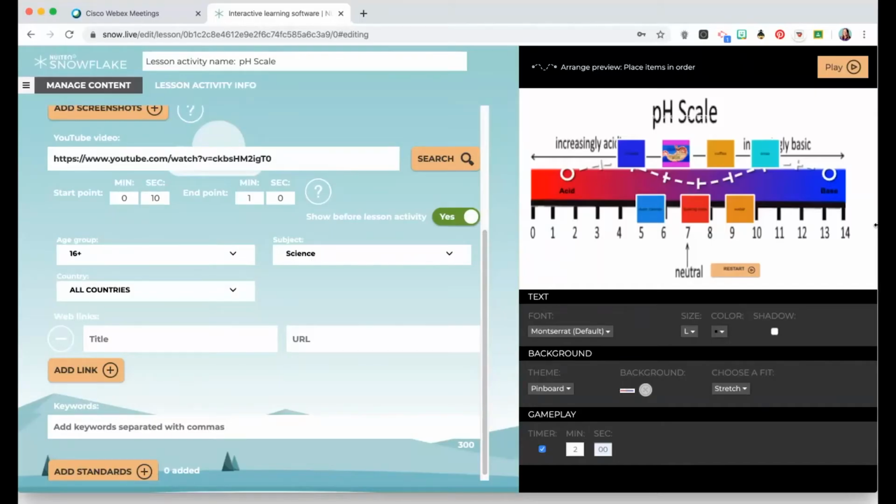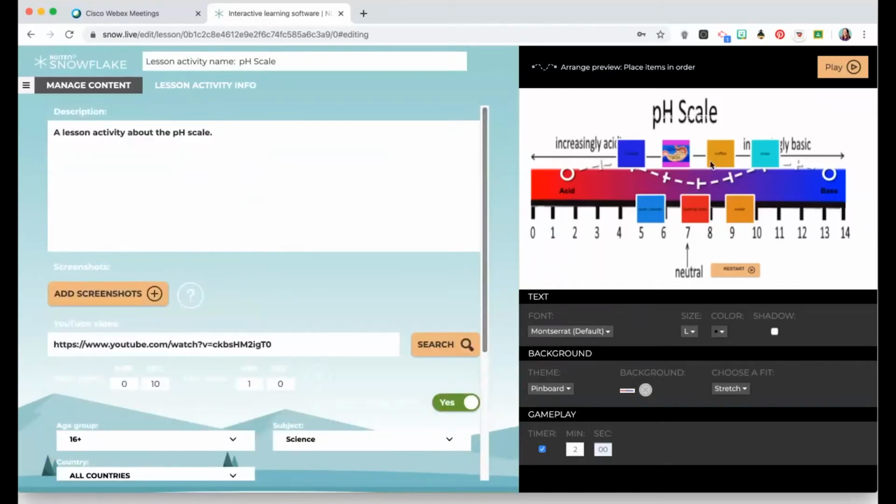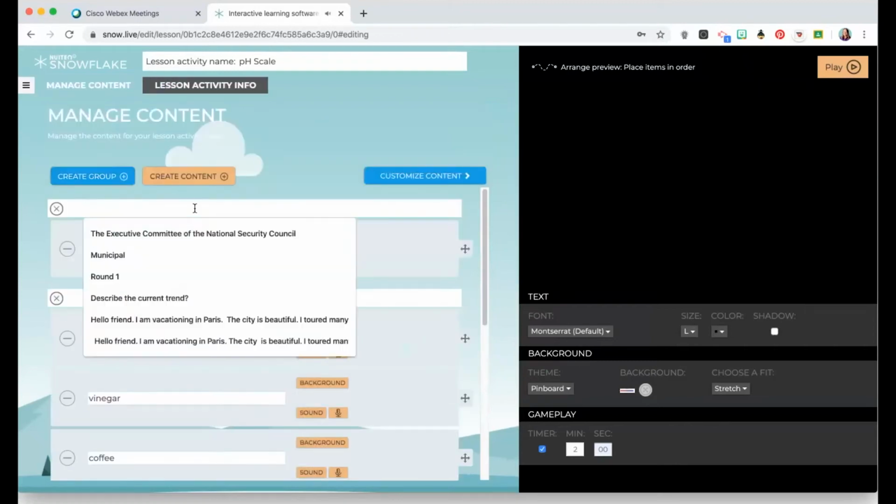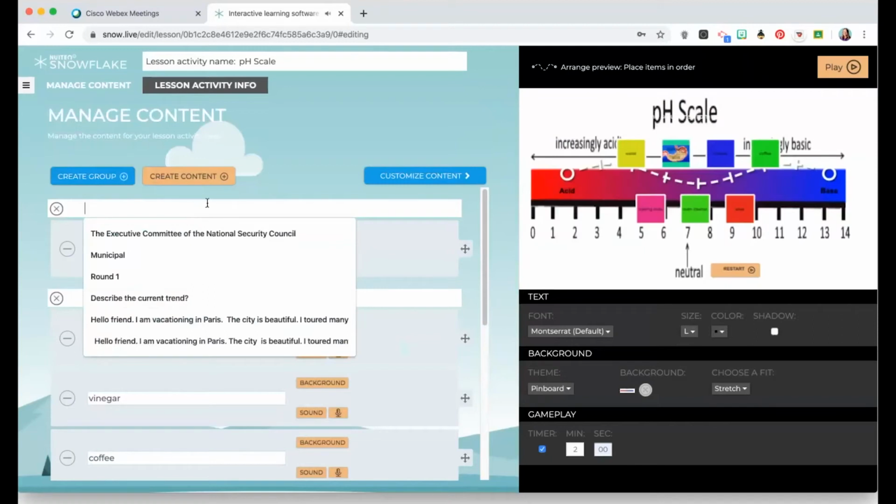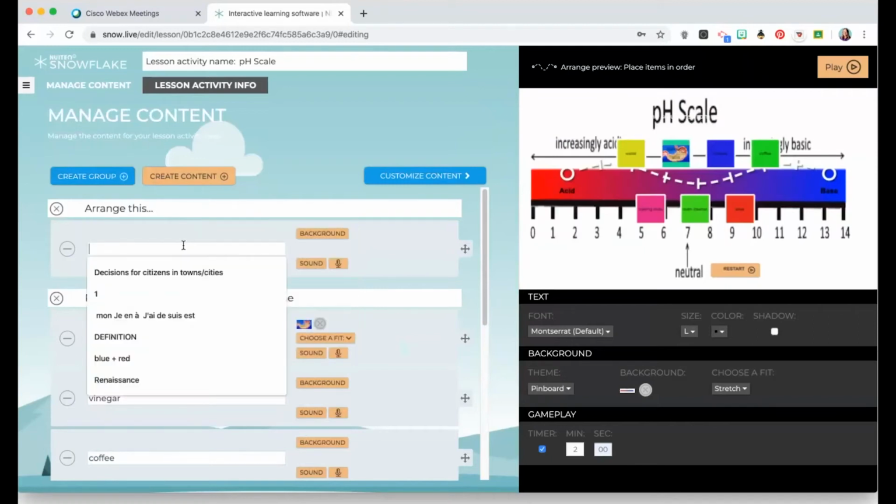No, sorry, so when I'm creating, the round that would appear, so if I go back to my managed content, just to give you, so if I'm doing another group, so Arrange, and then I have my boxes.